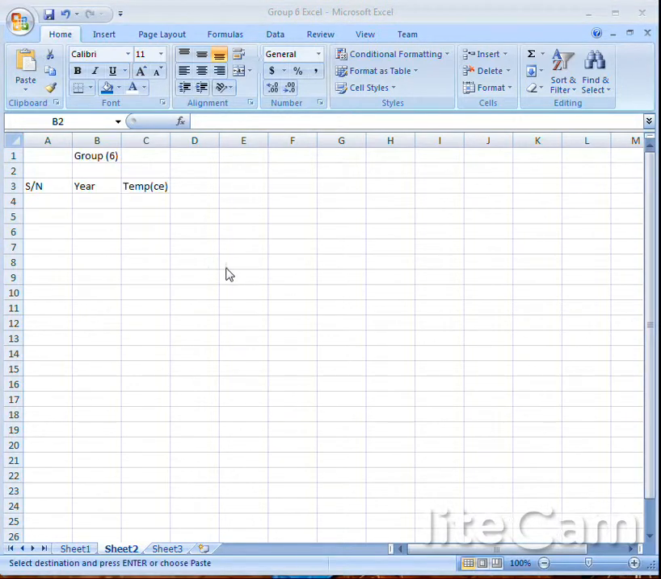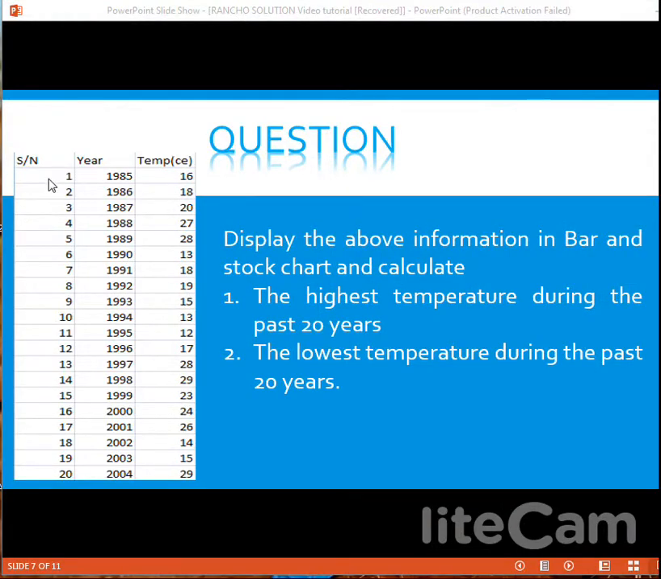Here, to input my data, I start with a serial number. If you do not put this serial number, your stock chart is not going to work. So we need to make it in 3 columns so that it can work. In serial number, we just put 1, 2, 3, 4, and the rest of them. Then in years, we have, through our data here, serial number 1 to 20 and 1985 to 2004. So let's start.